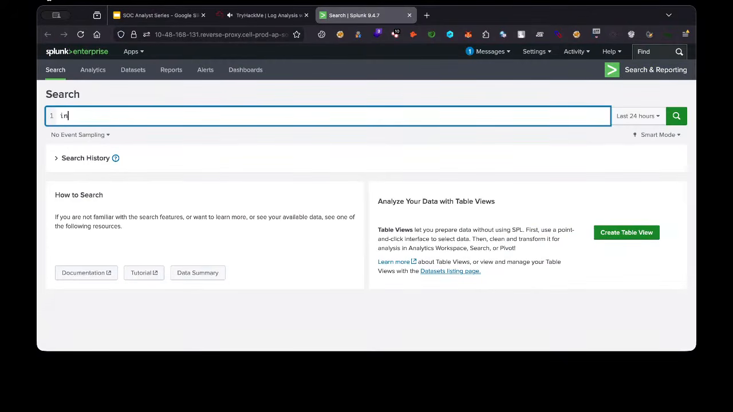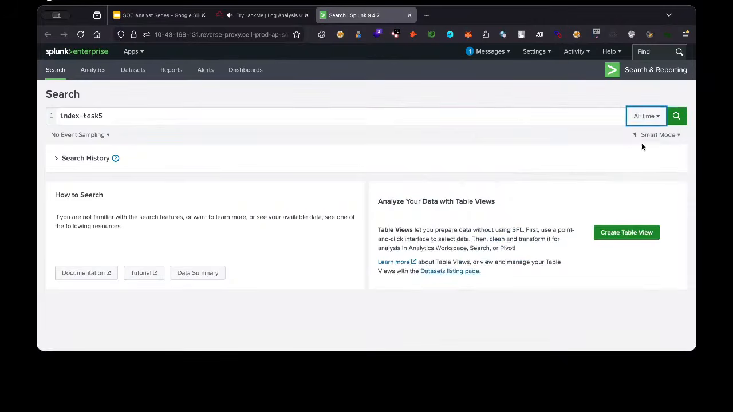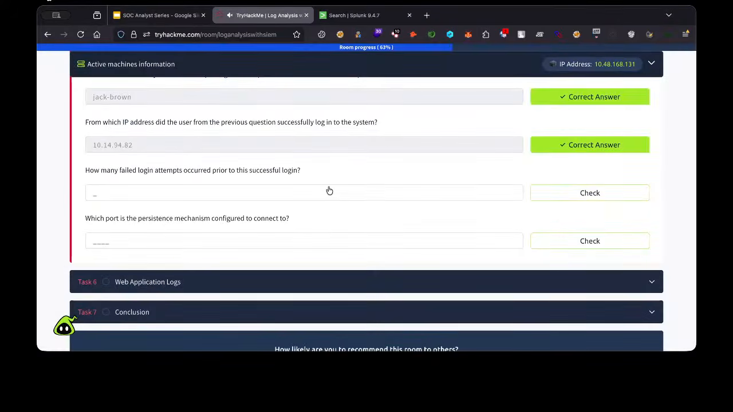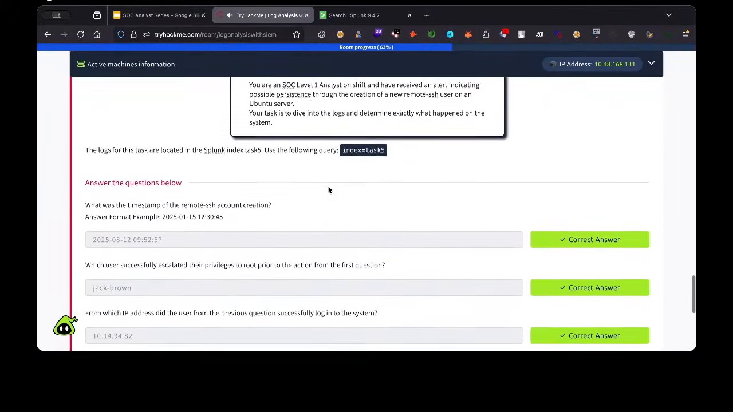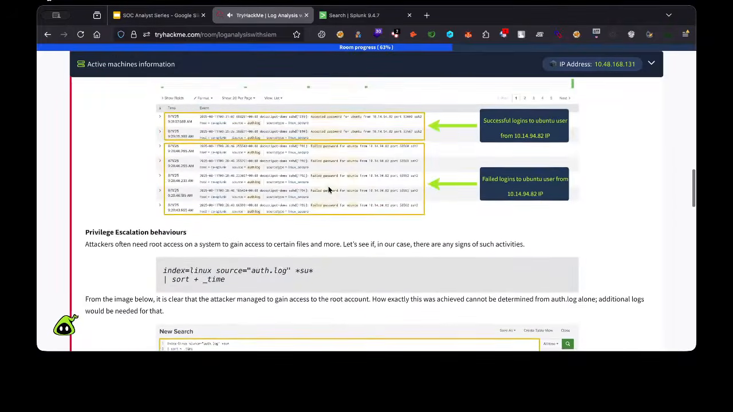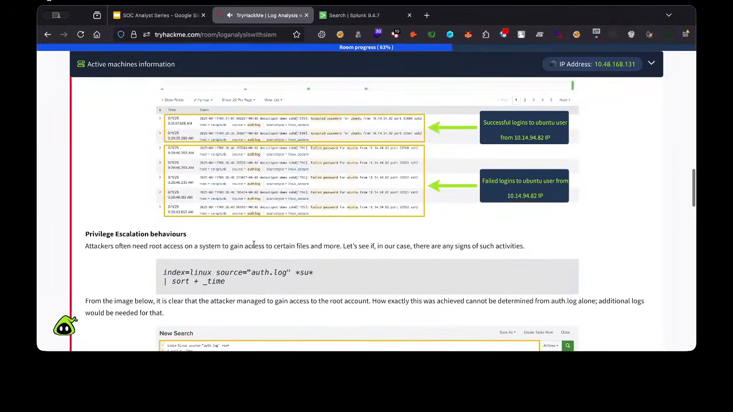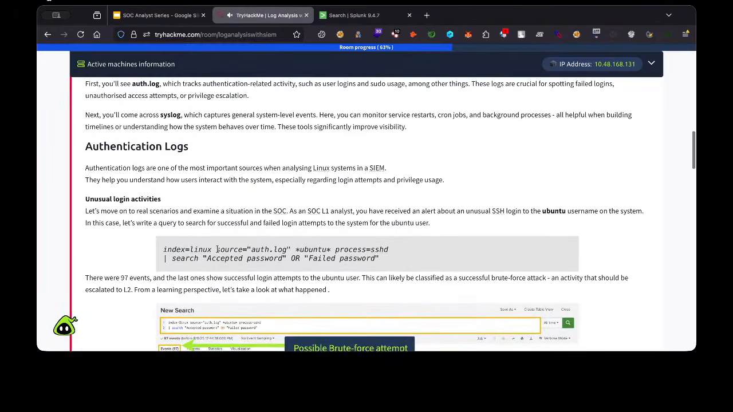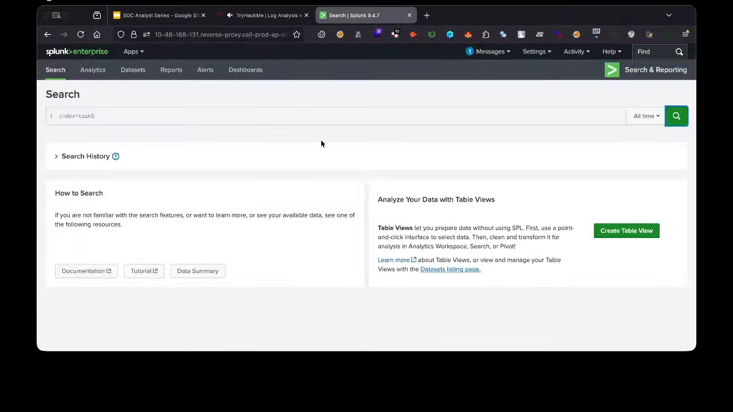Okay, so our index is task 5. Let's search for task 5, and the query is source authentication logs. We are checking it. See, it is taking too much time.